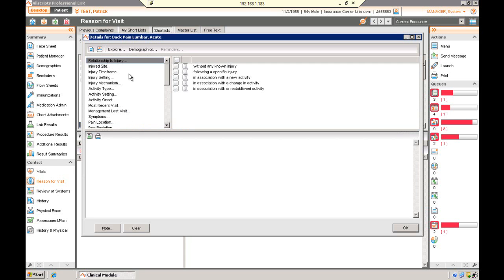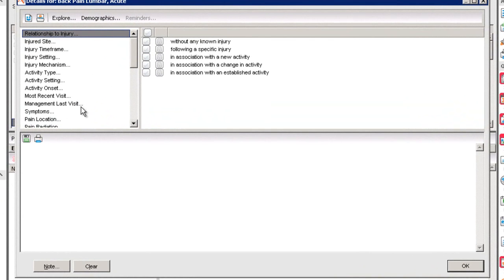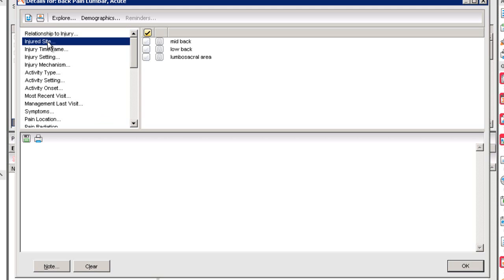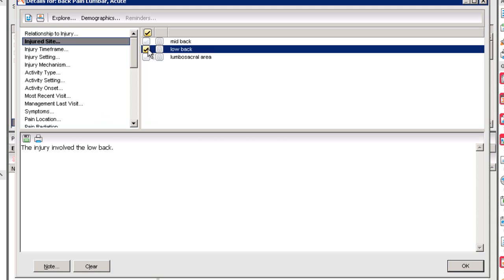Now you see the questions here, you do not have to fill every single one of these out. Otherwise, don't change the way that you're practicing medicine, just change the way you're documenting it. We all ask several of these questions, so we don't have to ask every single one of them, but we want to document enough to get a good idea of what's going on with the patient. So we can ask the patient, okay, where is it hurting? And the patient tells us that it's the low back.